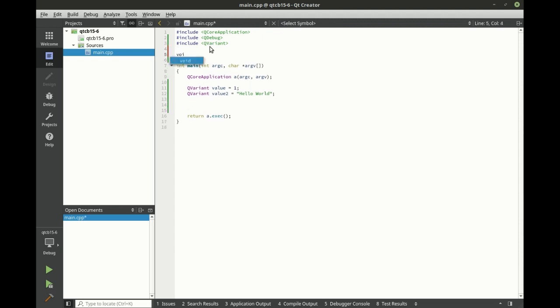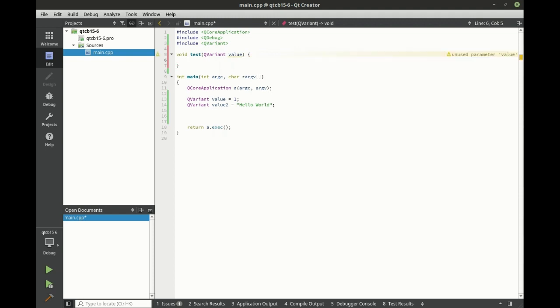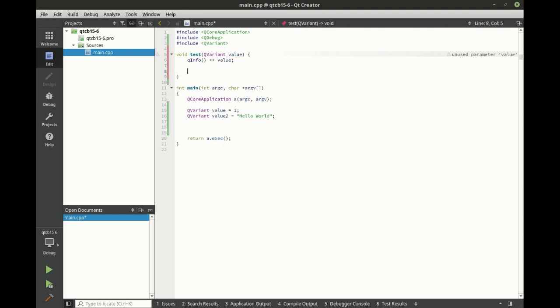So we're going to say void test QVariant. And let's call this value. We're just going to print it out, whatever it is. And we're going to just simply do a test, try to convert this into an integer. And we'll say int test equals 0.